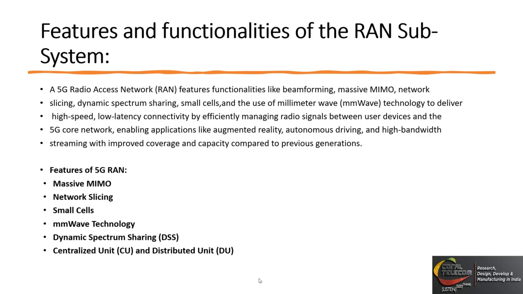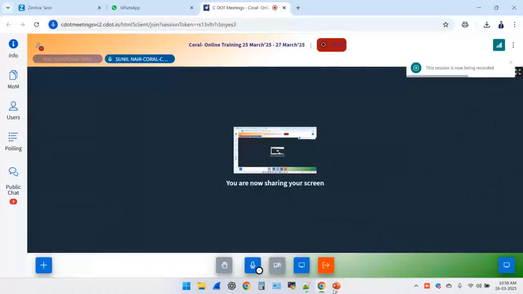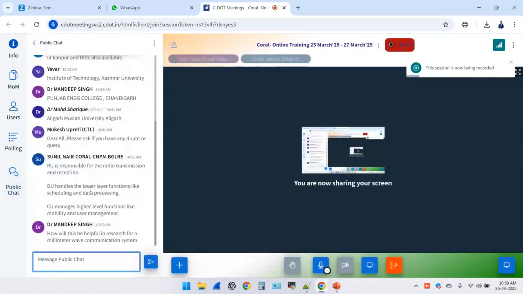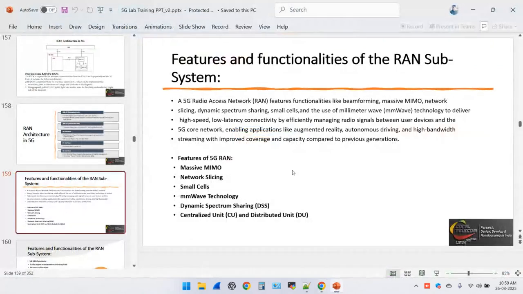There is a query from PEC, Punjab Engineering College: how will this be helpful in research for a millimeter wave communication system? Sir, I don't know much about millimeter wave. So you need to explore these things. These are the key features, so over there you need to do the experiments. I am not an expert in millimeter wave, so I can't comment on that. So how can I research on millimeter wave?